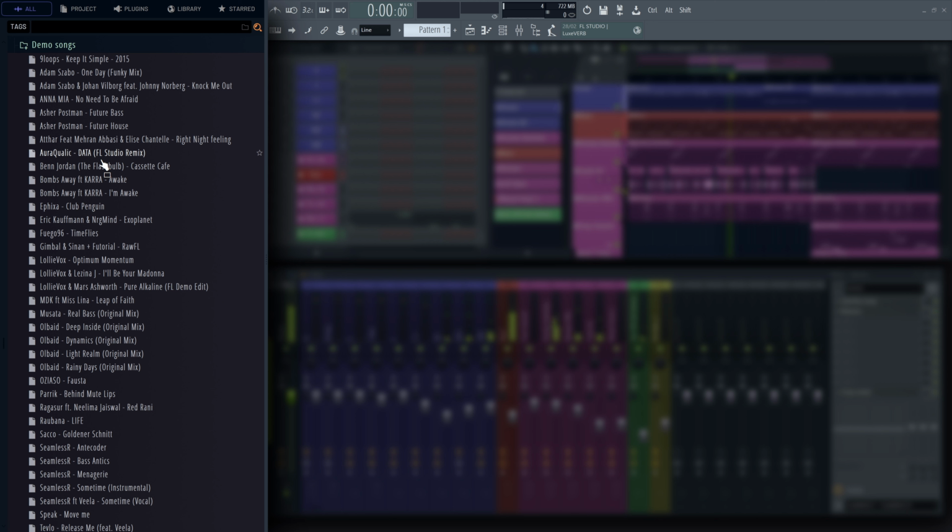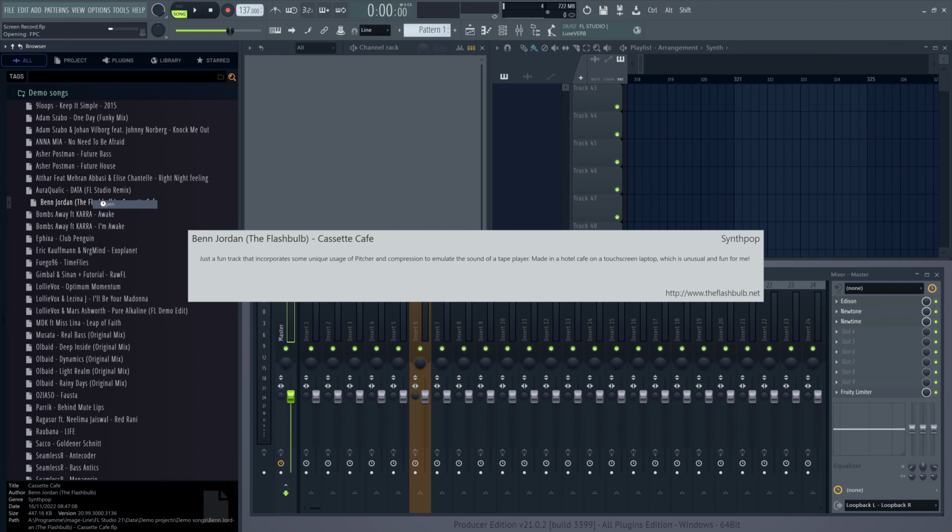FL Studio project files can be saved to one of two formats. First up, FLP. This is the standard way of saving FL Studio project files. To open, right-click and select Open, middle-click the mouse wheel, or drag and drop it on the FL Studio desktop.